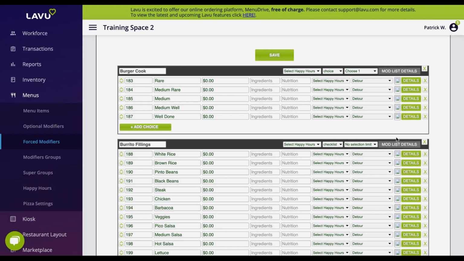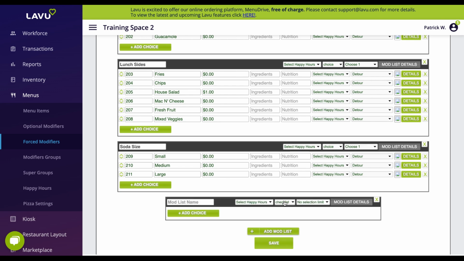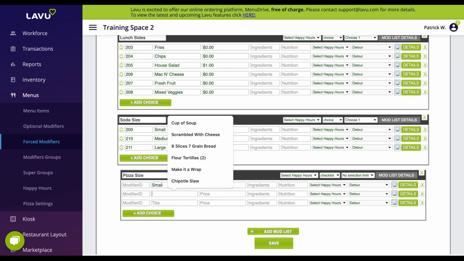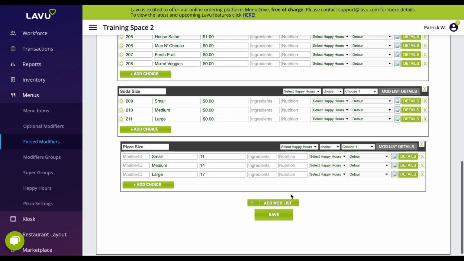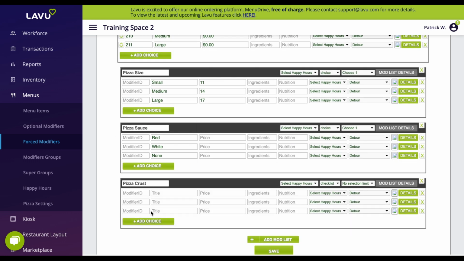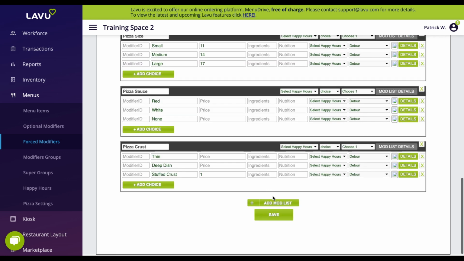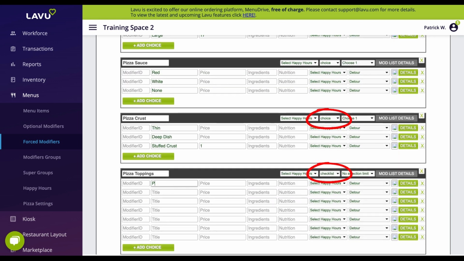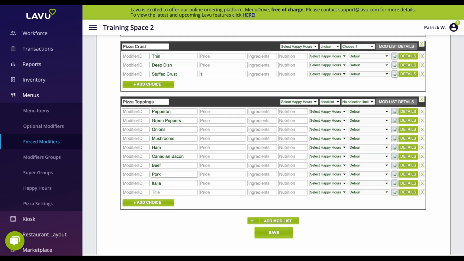The first step is to create forced modifiers that we will use in our Pizza Creator. This will vary based on your restaurant, but for our example, we will create size, crust, sauce, and toppings. Size, crust, and sauce will be choice forced modifiers, while toppings will be a checklist forced modifier. This is important for allowing your customers to order half toppings as well as extra and light options.